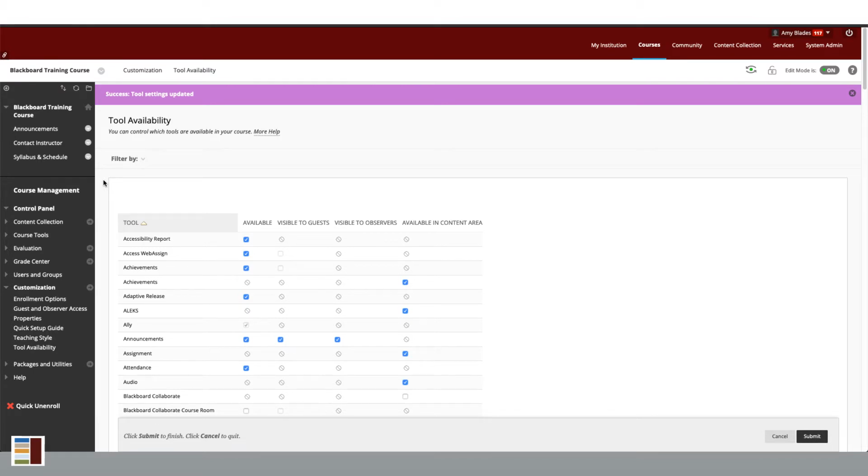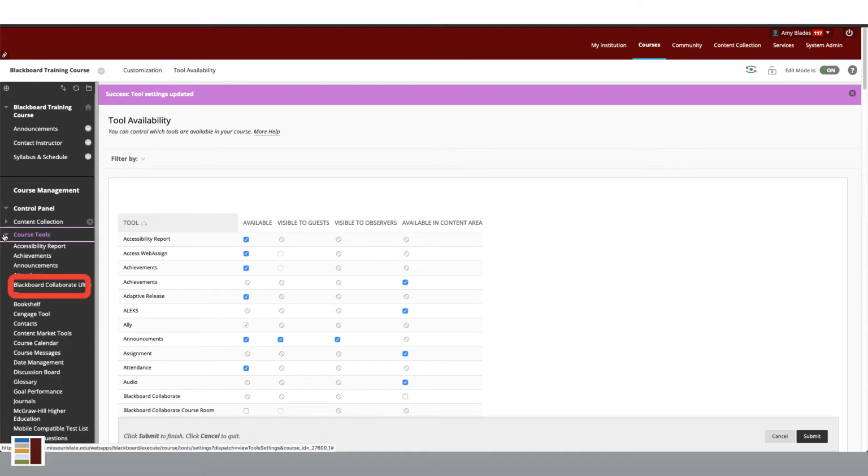Once Collaborate Ultra is available in your course, you can access it from the control panel under Course Tools, and then click Blackboard Collaborate Ultra.